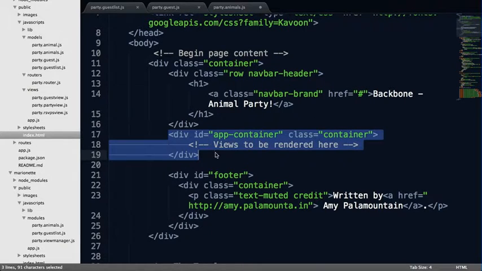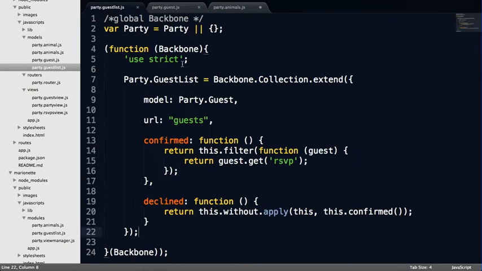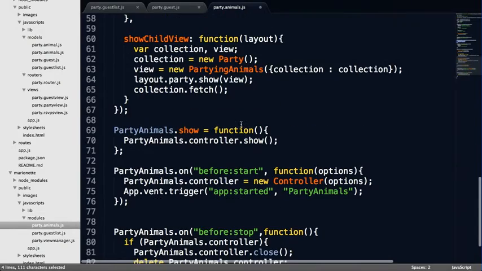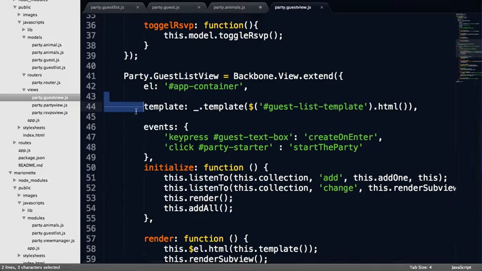We've got an app container. So this is the el. What's going to happen is when we call render on this view, it is going to be inserted into the app container object. And how does that work? The way that that works is via templates.